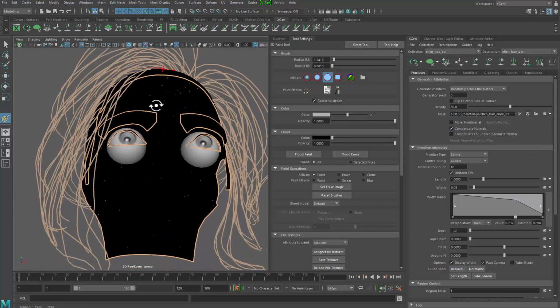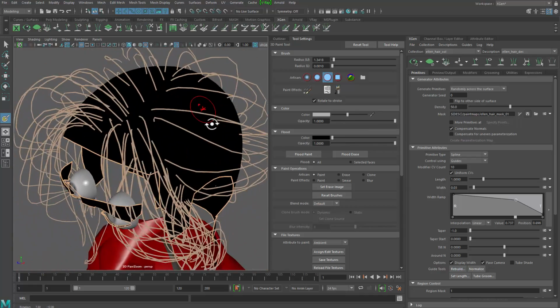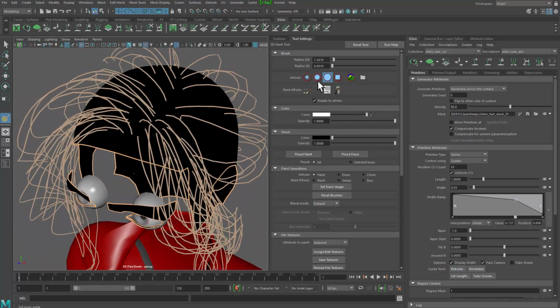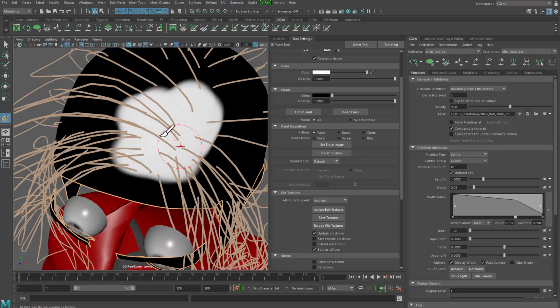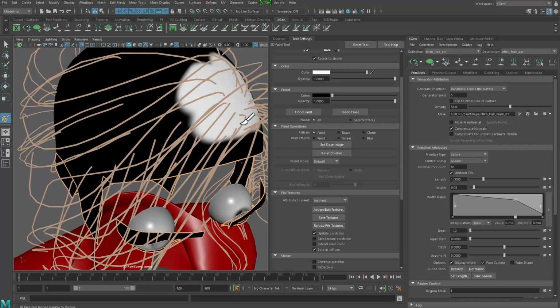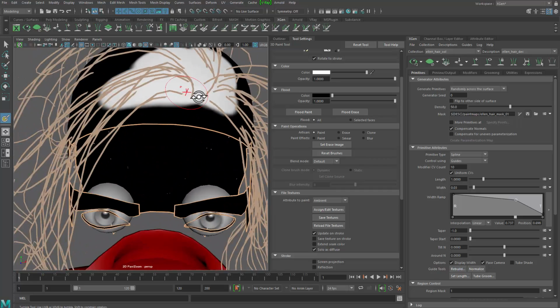I think it's easier to start with 0 because that way it's very clean and you can just paint the areas you really want to have the hair. So I'm going to drag the color up to 1, make it softer this time. Then we can start to draw out the area that we want to really grow hair, and that's going to be these guides. Right, these areas.